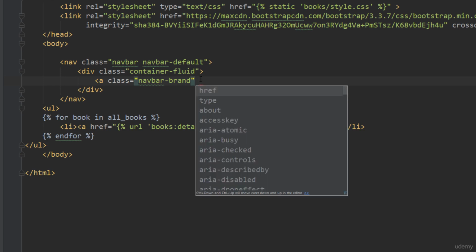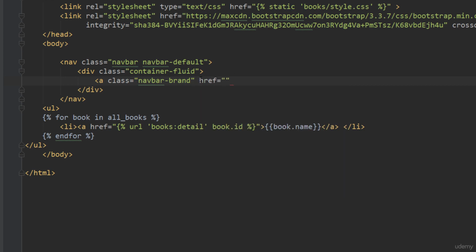And basically this thing should have an href which should redirect to the home page. So we give it a URL as url 'books:index'. Once we are done with this, let's close the tag, and here let's give our website some name. Let's say we call it the bookstore. Once you are done with this, you're pretty much good to go.